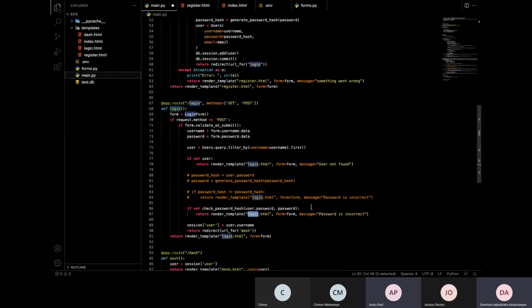Now if the password is equal, that means now let's log in the user. Usually, to log in users, personally, I don't use sessions. When I'm building web apps, I use Flask-Login, and when I'm building APIs, I use JWT. And we'll get to JWT in a few weeks, as we go on in this class.